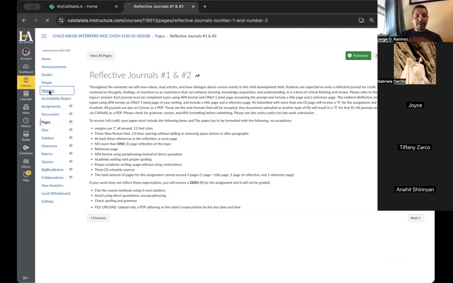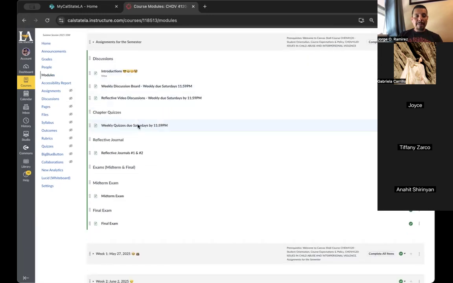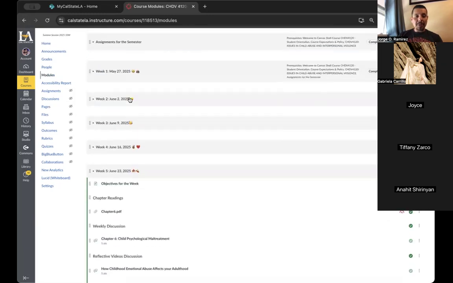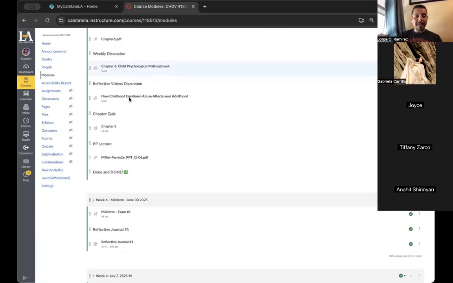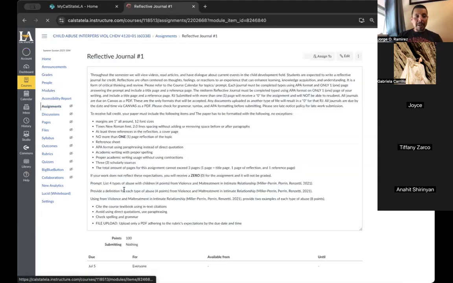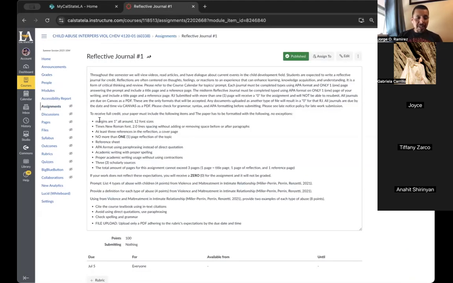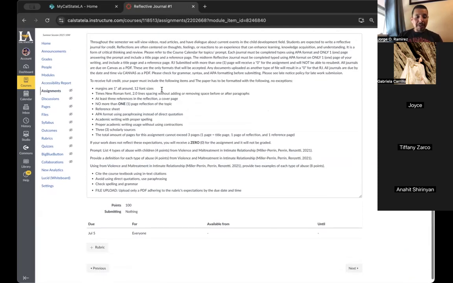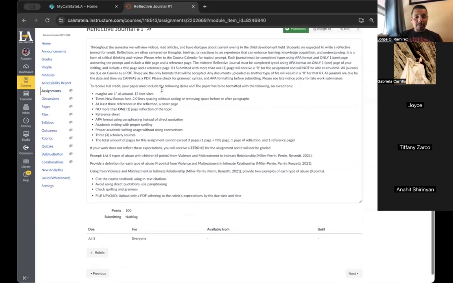So let's go back to the modules on our Canvas course shell. We'll close this module and go down to week number 6 because that is next week. And it'll open for you on the 29th, which is on Sunday. You have your midterm exam, which is worth 34 points. And then you have your reflective journal, which is 100 points. So when you open that up, it's going to have the instructions that I just went over. And this is pretty much what you're required to do.